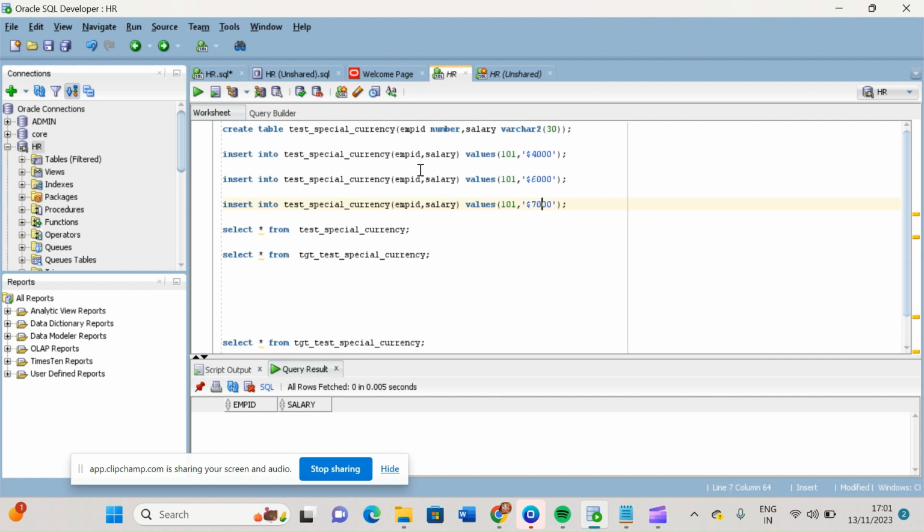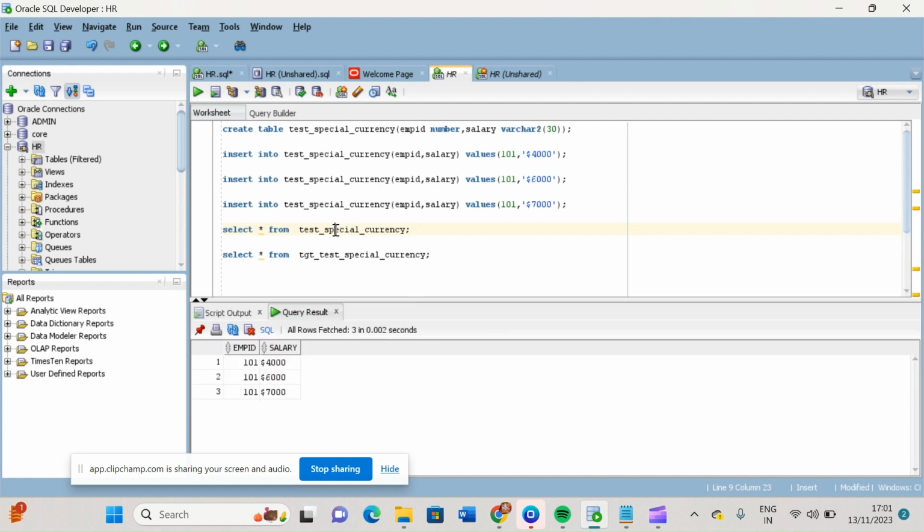So suppose you got a requirement to design a mapping which would contain business logic. While loading data into your target table, it should not contain any dollar symbol, okay. So what I have done, I have created one table, okay. In that table I have inserted three rows, and this is my data. What is my requirement? My requirement is to design a mapping so that while loading data into this target table, it should not contain dollar.